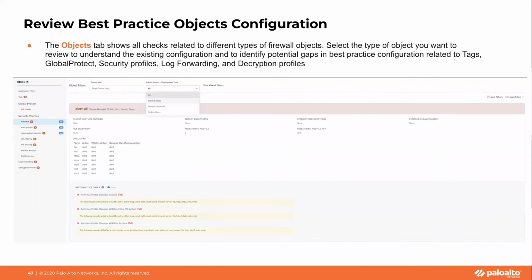Review the best practice object configurations. The object tab shows all the checks related to the different types of firewall objects. You can select the type of object you want to review to understand the existing configuration and to identify the potential gaps in the best practice configurations, which are related to GlobalProtect, tags, and security profiles.